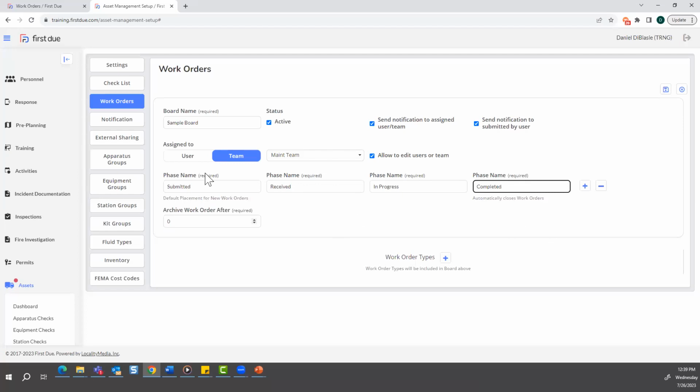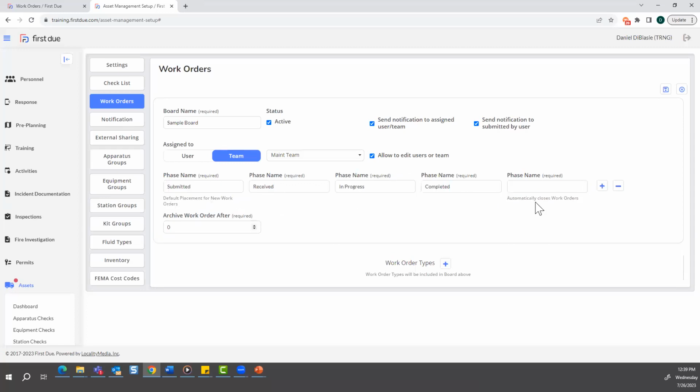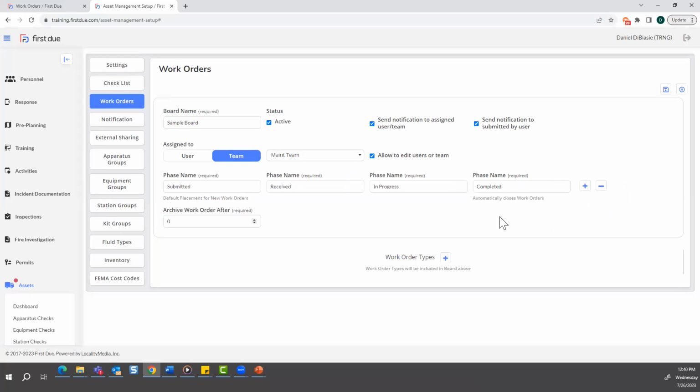One thing to point out here, you have to have at least one phase. Whatever the first phase is, it's going to be submitted. Or excuse me, this is the default placement for the new work orders. So it doesn't matter what we name this. If someone puts a new work order in, it's going to go to this first phase. Notice as I keep adding, this last phase moves. Whatever the final phase is going to ultimately be the terminating, ending work order phase. So we'll take that off, and we'll see it'll go back to here.